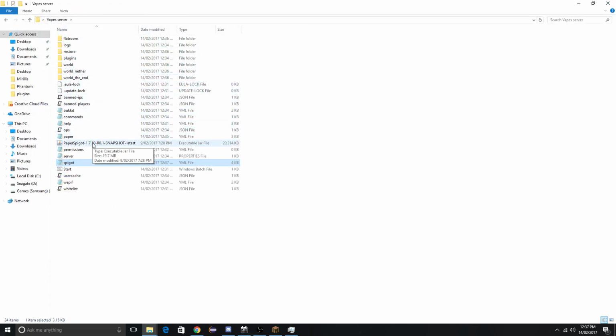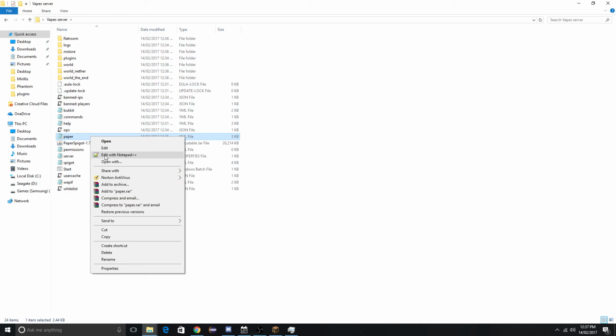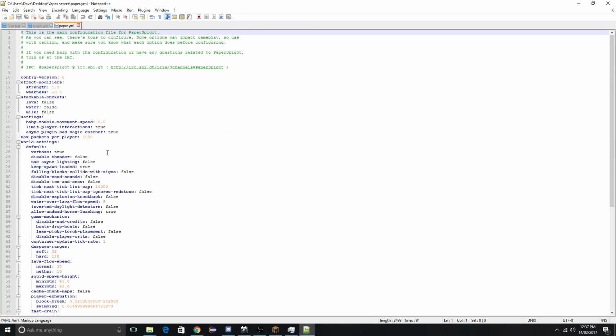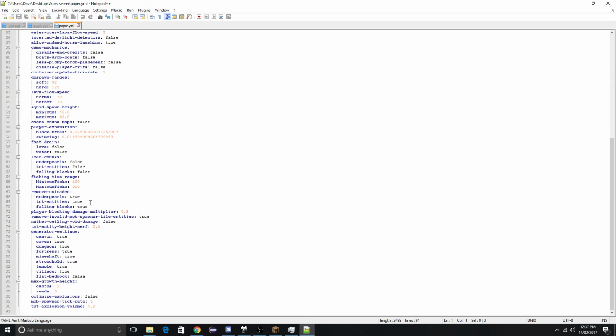Now you want to open up your paper.yml file and edit with Notepad++. Now, at the bottom, it's going to say optimize TNT explosions. You can put this on true, but I've always just had it on false, just me personally, so I don't know if anything bad can happen. Like, I know what it does, but I just keep it on false. It's not bad either if you have it on true. So this is what you want to change, where it says remove unloaded. All these are going to be set to true. You want to change them all to false.